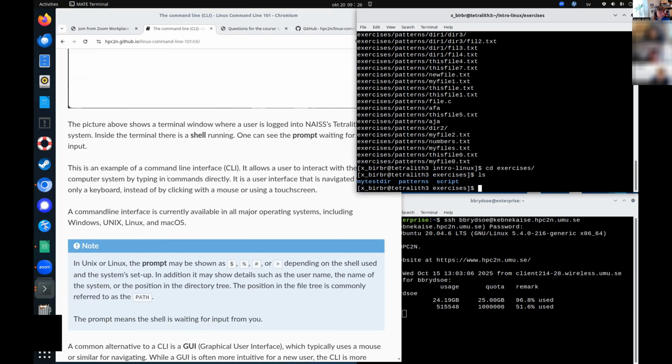This example shows how you let a user interact with the computer system by typing commands directly, and that is different to how you would do it if you're using a GUI, or graphical user interface. Here you use only the keyboard. You're not clicking with a mouse or with a touchscreen. So you can only use the keyboard here.